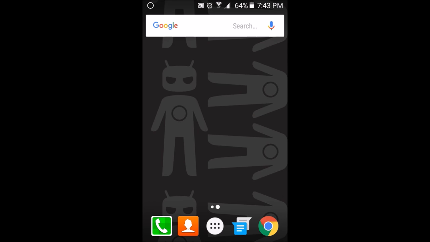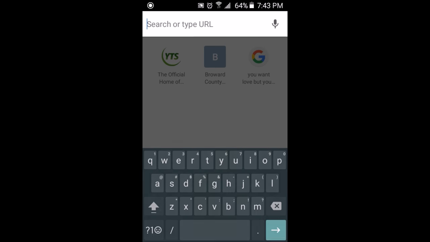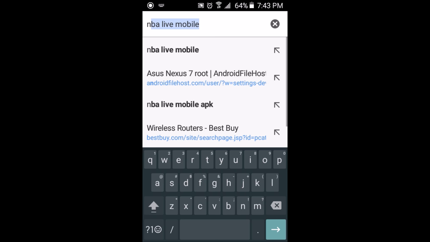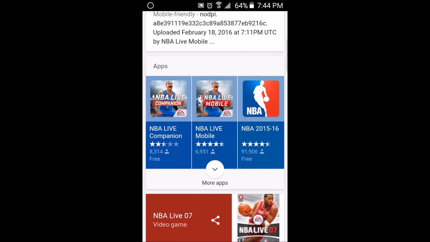Now, if I close the Google Play Store and go to Google Chrome, and now that it's loaded, from here, what you want to do is type in NBA Live Mobile again. It's already in my search history, so I'm going to click on NBA Live Mobile. Now that it's loaded, what you want to do is scroll down, click on NBA Live Mobile, which is the middle one out of these three apps.